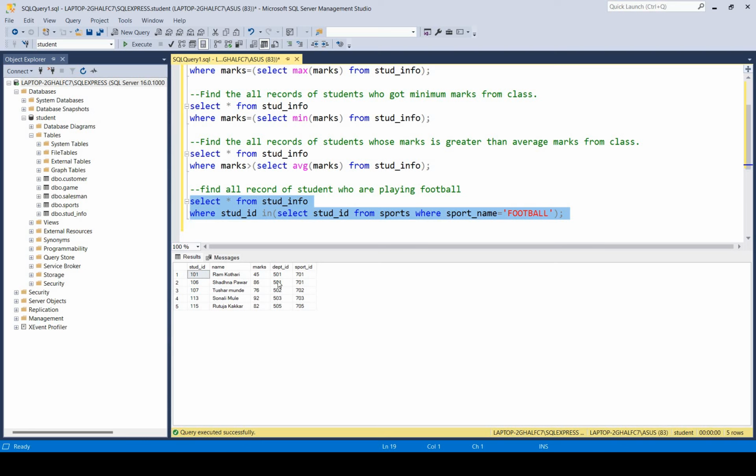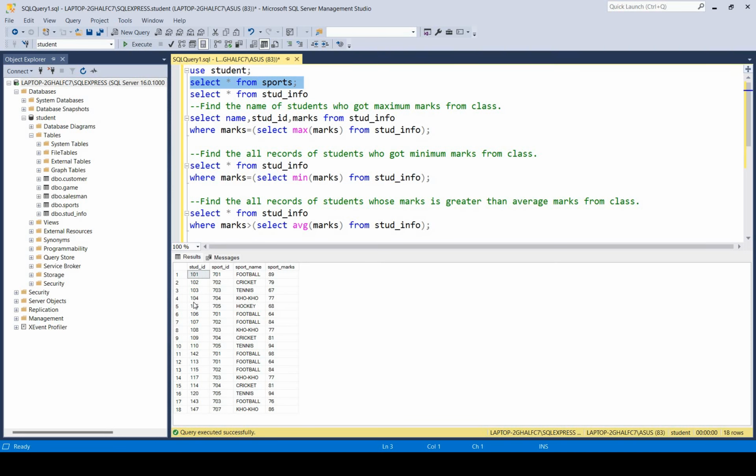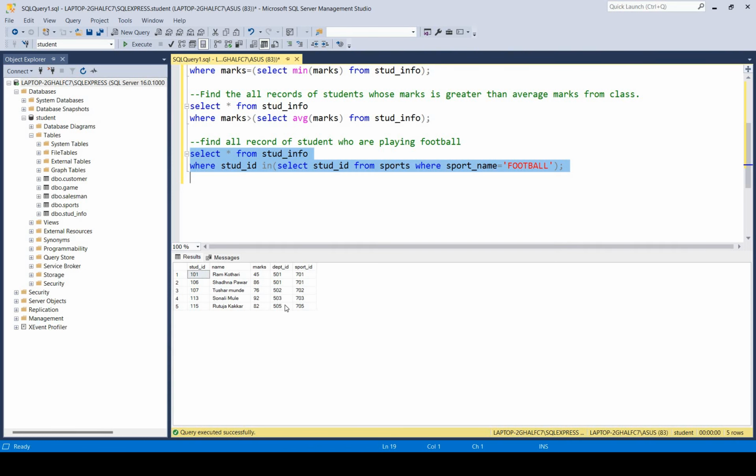So here you can see stud id in the stud info table, and when I execute the sport table, you can also see there is another common column, that is stud id. Based on this student id, I have fetched the record from both the tables, and this is the result, means these are the students playing the football game. Likewise you can execute many more queries on a sub query. So I am done for today, guys.